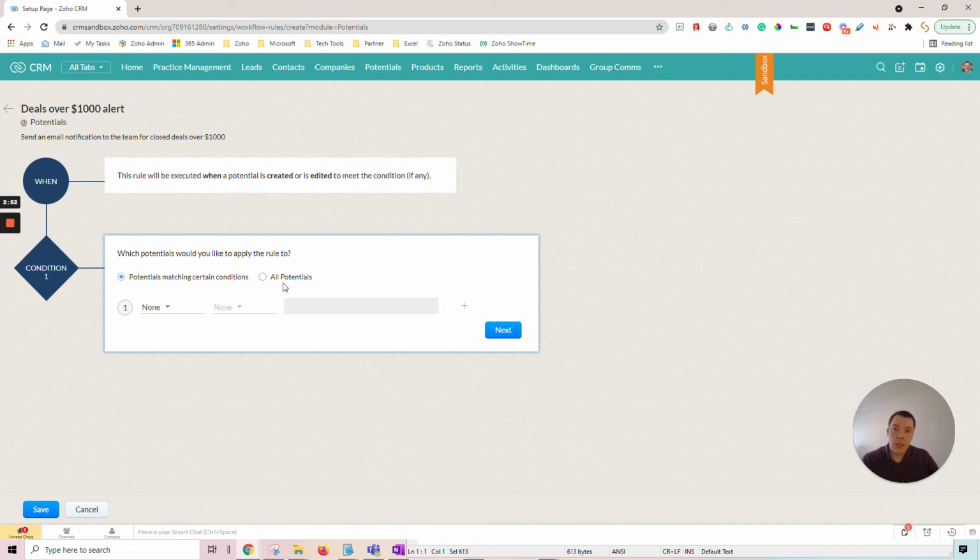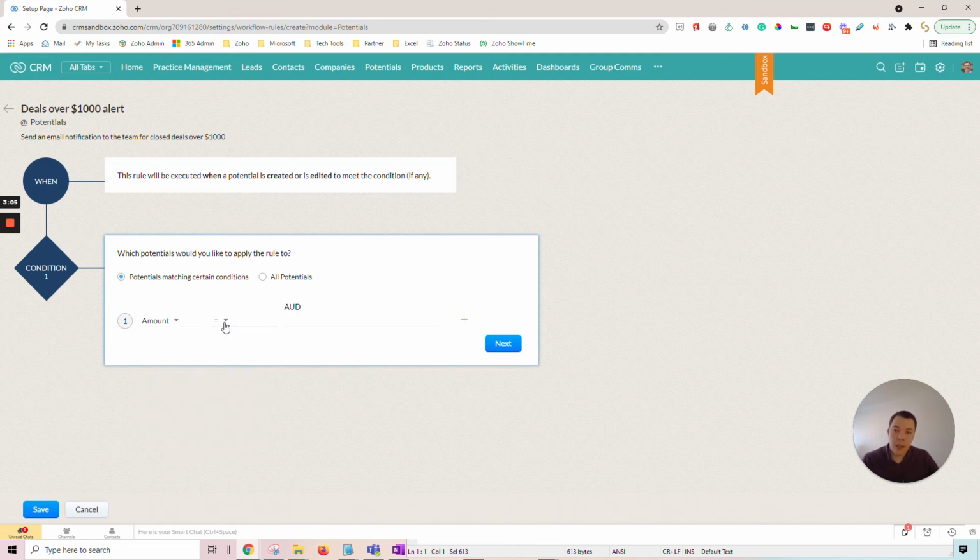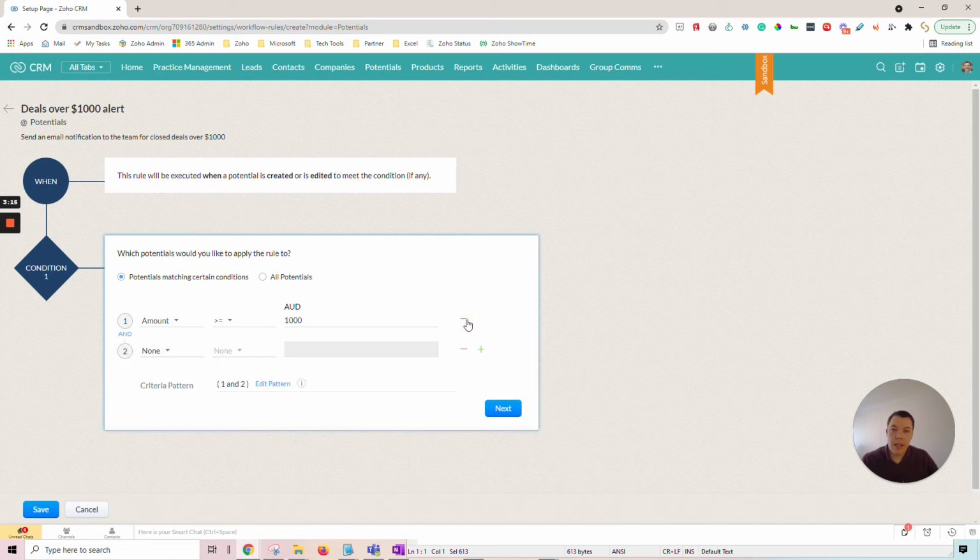So I can do it to all potentials, or I can filter it down to specific ones here, and this is where I put my criteria in. So this is where I'll say I want it to just apply to potentials where the amount is greater than or equal to $1,000. Okay, and then over here on the plus, I can add a second condition, and I'll say where the probability equals 100%. Okay, so that will just capture the closed deals.